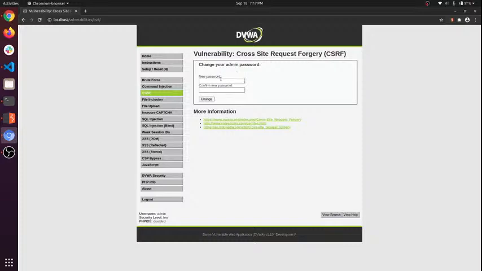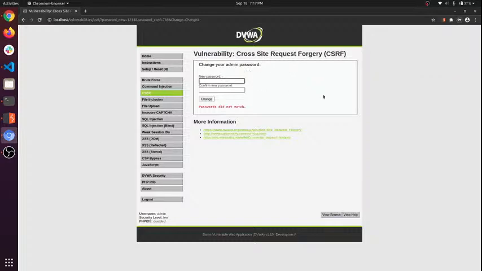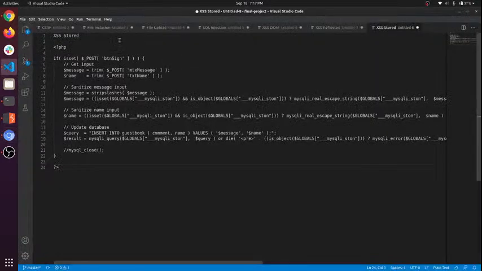But as you can see, it asks for a change of password. If I put in one thing and then something else that doesn't match, it says they don't match. If I put in two things that do match, it says the password changed. So it's just checking to see, are these two equal? Let's look at the source code to see how this is happening.